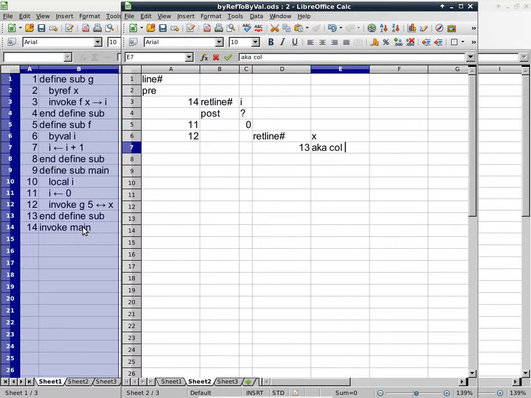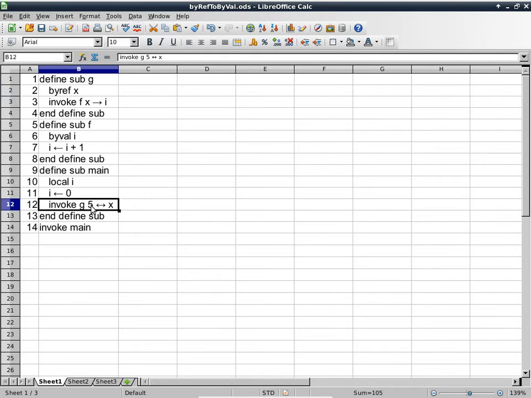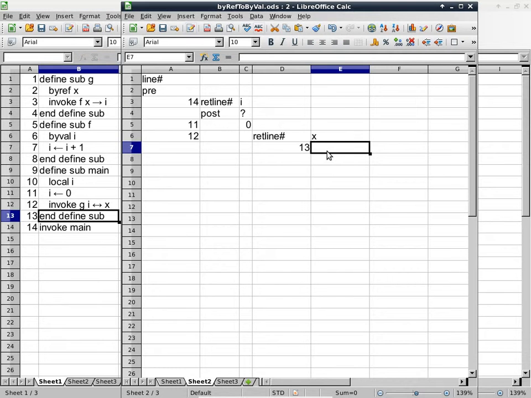I'm not using a variable to specify pass by reference. So whatever is on the left-hand side of the double-sided arrow has to be something that specifies storage. In this case, local variable I has storage, so I can use it to specify parameter X. And once I fix that problem, I can say X is also known as column C because local variable I lives in column C.